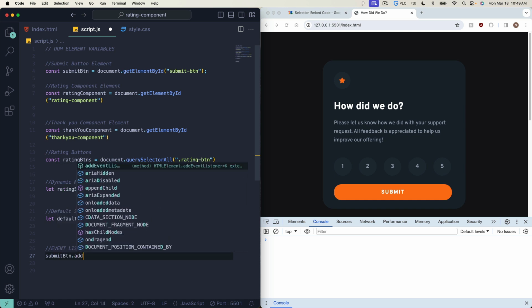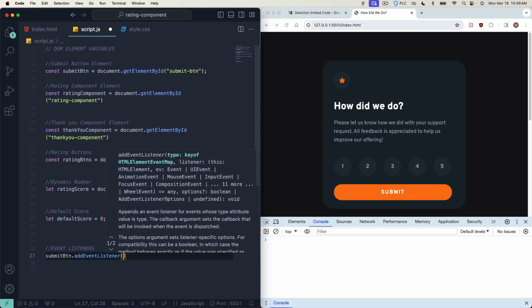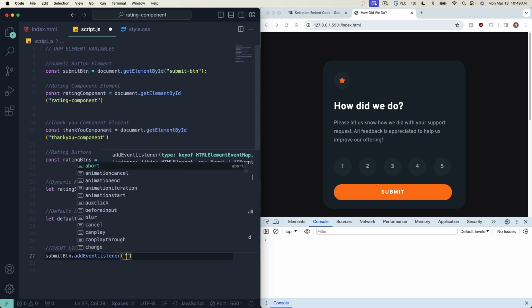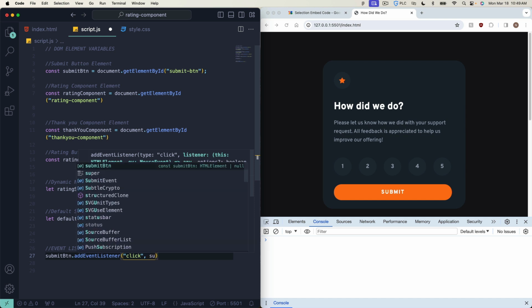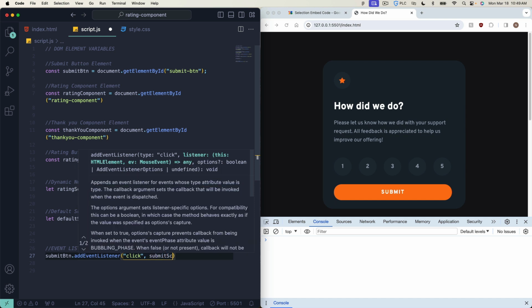So event listeners, let's say submit button dot add event listener. Okay. And we want to listen for a click on that button. And then we want to run a function called submit score. Okay.